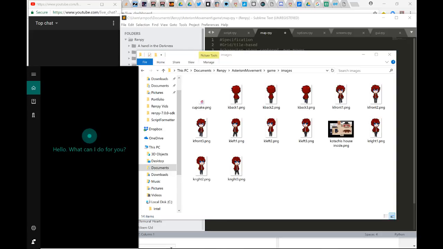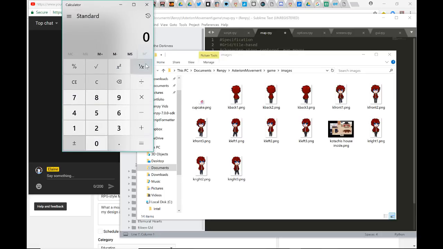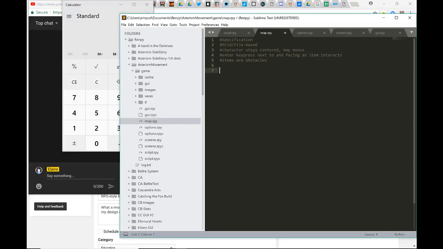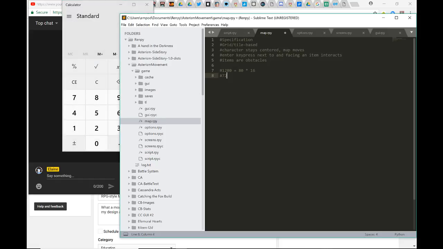So then some calculations. Calculator. I have a 1280. And if I divide that by 80, that's going to be exactly 16. So I'm going to have a 16 tile wide area. So that's cool. Let's put that down there as a note. And then let's do 720, also divided by 80. Hey, that's 9. Okay, cool. So we have a 16 by 9 grid, basically. Or we can have bigger, but we're going to have that much showing on the screen at one point in time.